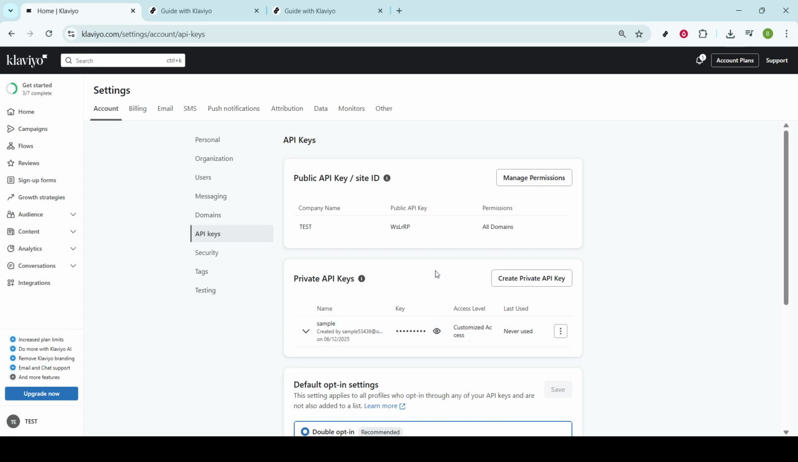In case you don't see any API keys listed yet, don't worry. Creating a new API key in Klaviyo is straightforward. On this same page, there will be an option to generate a new API key. Simply follow the prompts, and you'll be able to create one in no time.